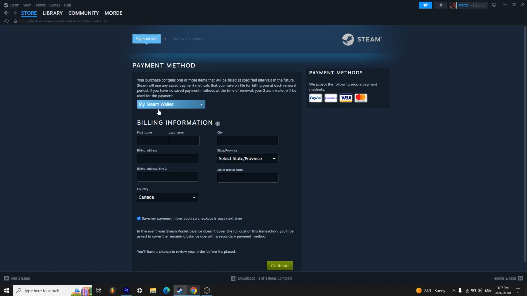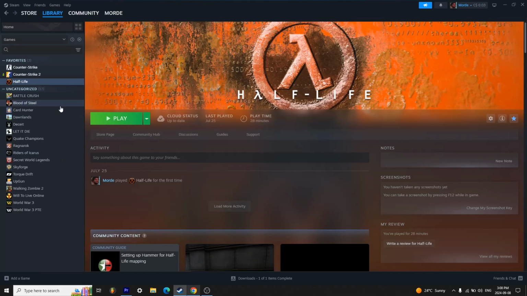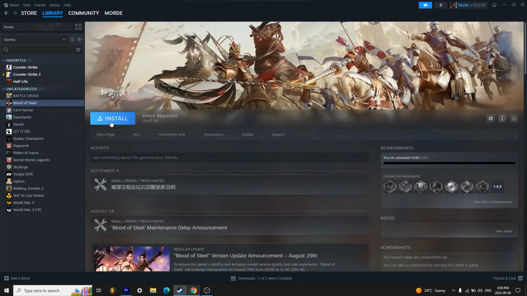And then in here, you need to just choose the payment options. And then just fill up your information and then click on continue. So after you buy the game, all you need to do is just go to your library and then you need to find FIFA 23 and then just click on install. So this is how to download FIFA 23.